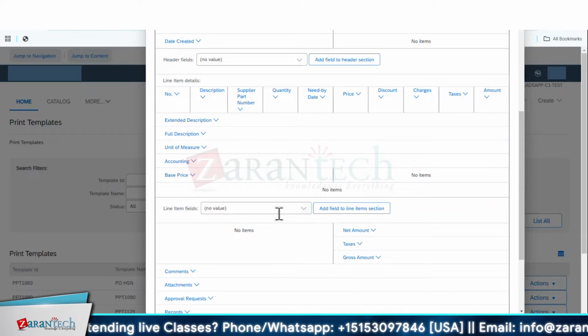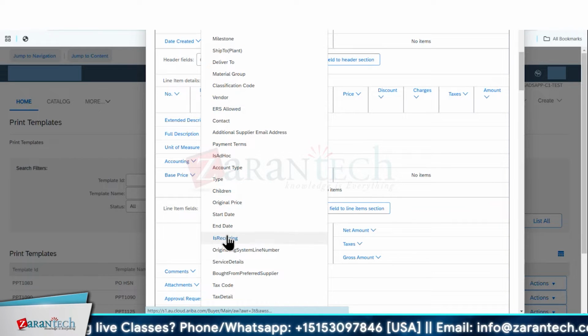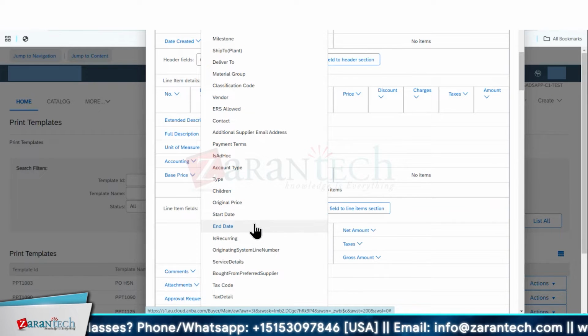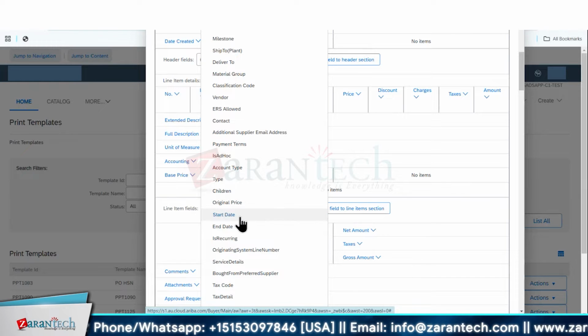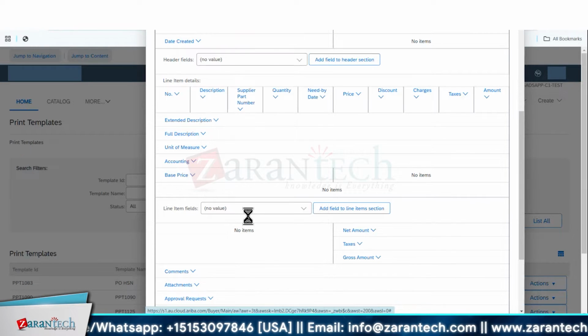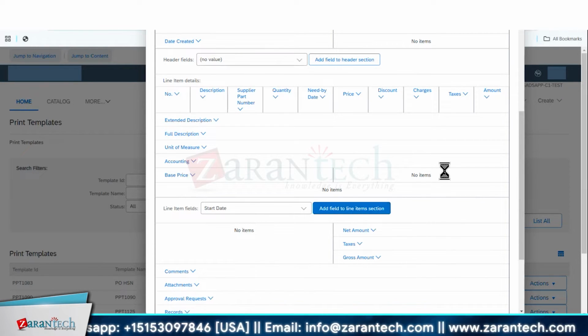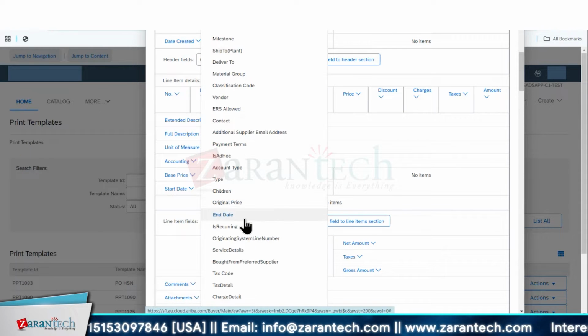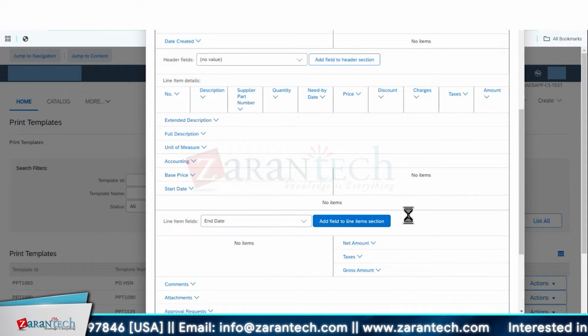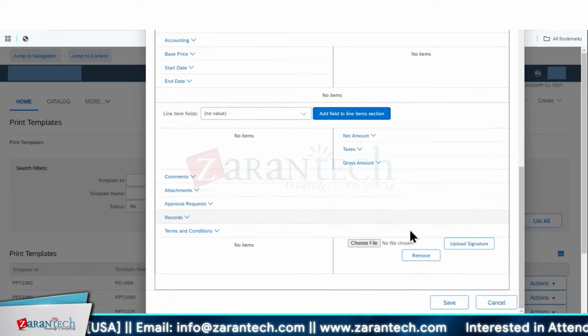Here, for line items also, you have many fields, whichever you want. For example, if it is start date and end date for any service line, if you want to show start date, add the field in the line item section. Similarly for end date also, you can click add line, and it will add to the line item section.